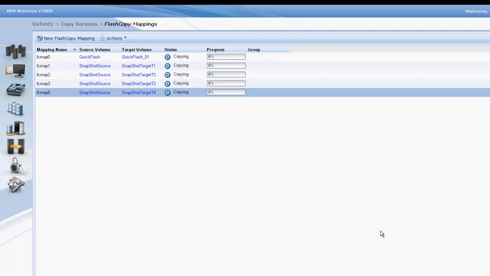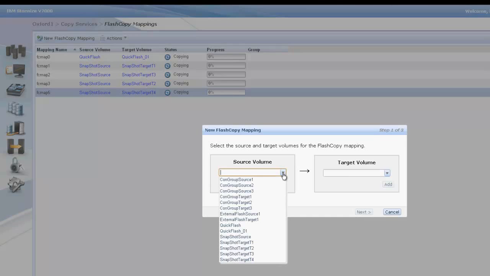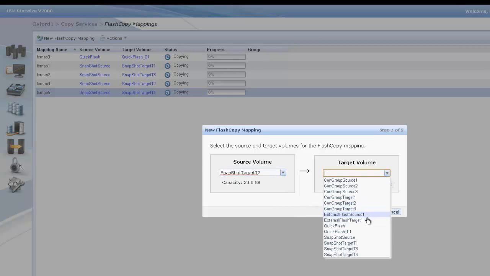Now, because we're considering this to be different points in time, we're demonstrating that sometimes it's useful to create a snapshot every few hours as a way to guard against the corruption of data. If our source data volume was corrupted, for example, at some point after snapshot target T2 was created, we would want to go back to that point. In order to do this, all that we have to do is create another flash copy mapping. This one will be from snapshot target T2 to snapshot source.